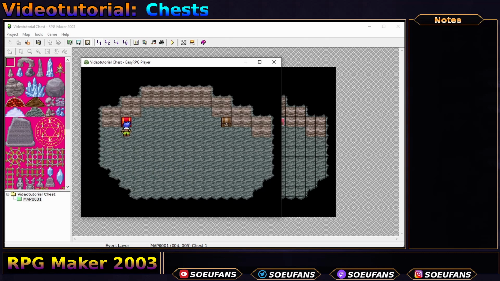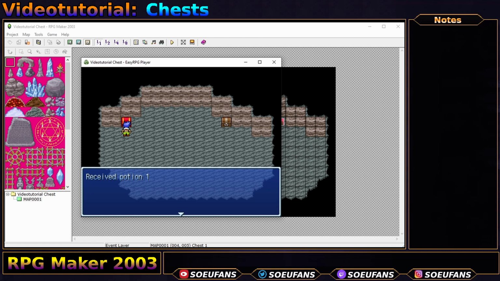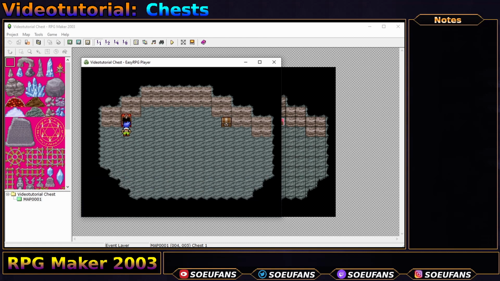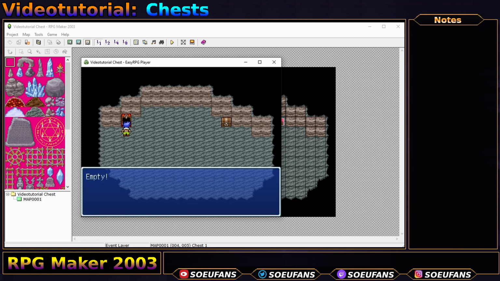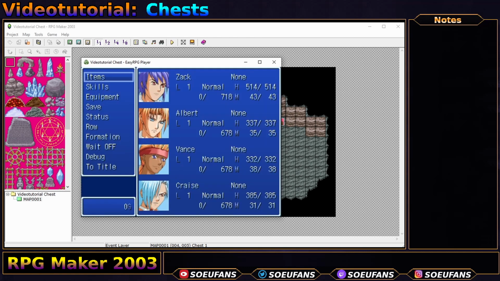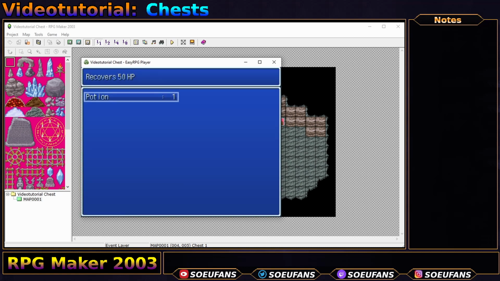We talk with the chest, and it's going to do the things as accorded: received potion 1. Now the chest is open, we talk again, and it's empty. We can check in the items, and we have our potion.